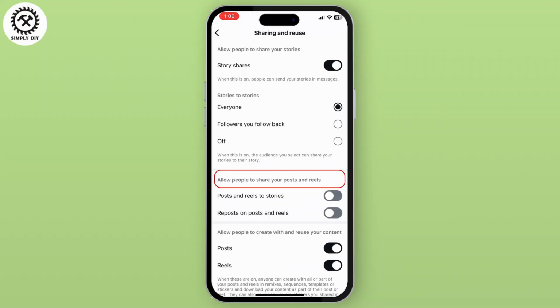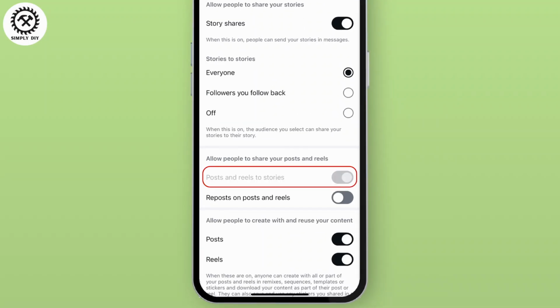Here you'll find settings like Allow others to share your posts and reels. This controls how your content can be reused by other people. From here, you can manage your content sharing permissions and understand how reposting works on Instagram.